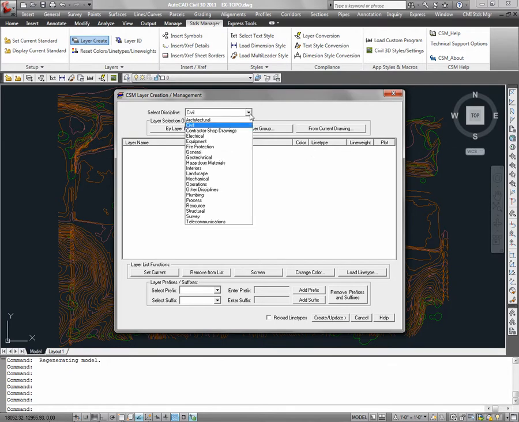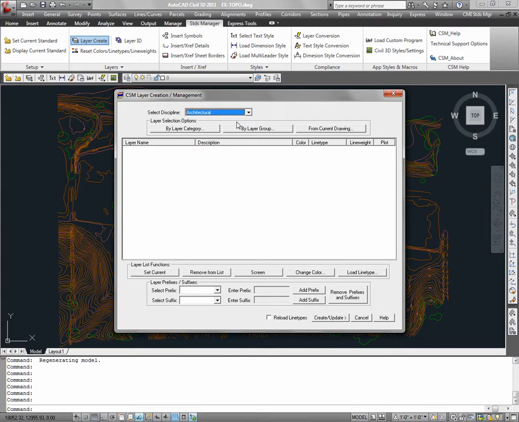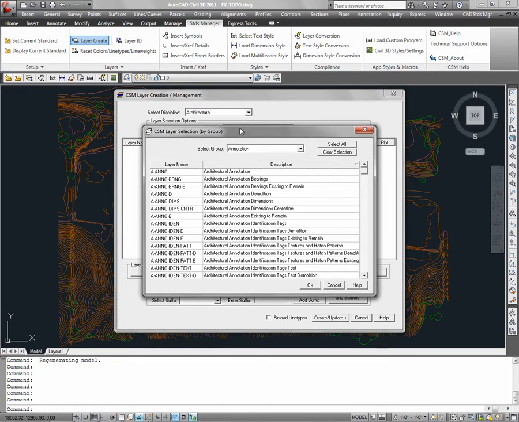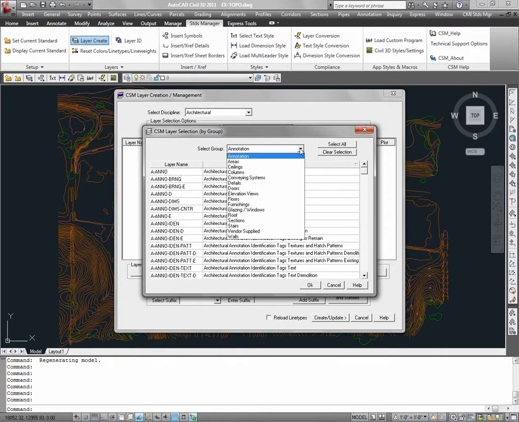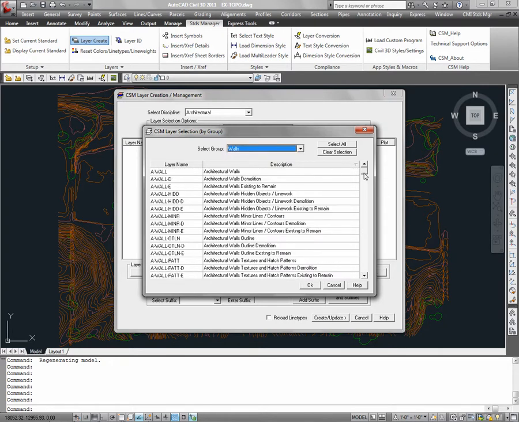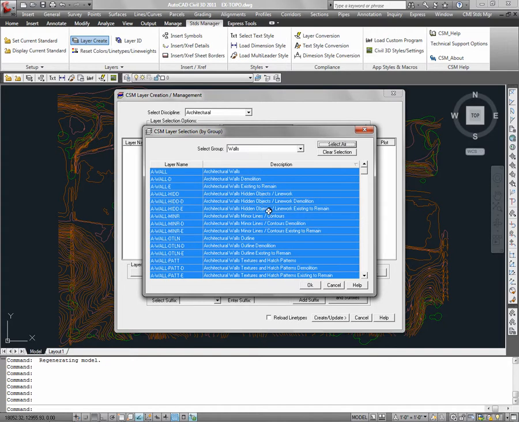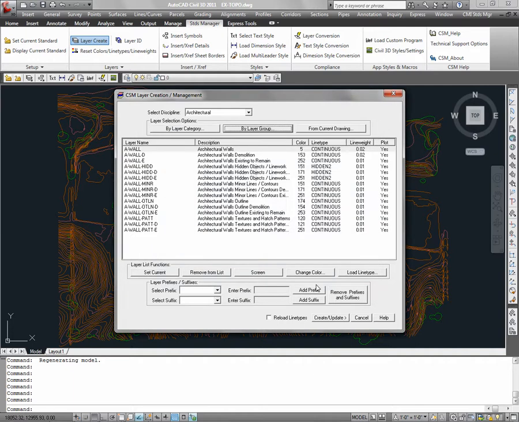I'll choose my architectural discipline and choose one of the two creation methods, by category or group. Group is an easy way to add a number of layers that all apply to a specific topic quickly and easily. I'll choose walls. You'll see that all the architectural layers having to do with walls show up. I can either click Select All, or I can use the Control and Shift keys to select which layers I'd like to create. I'll just say OK when I'm done, and they'll be added to my list.